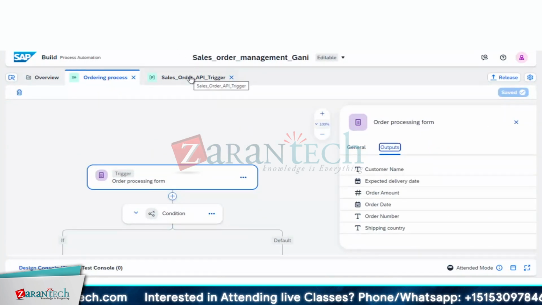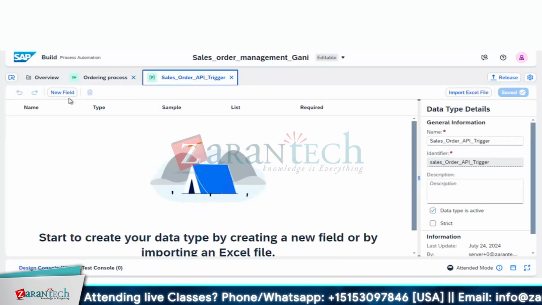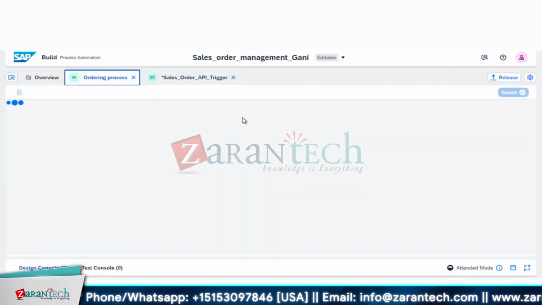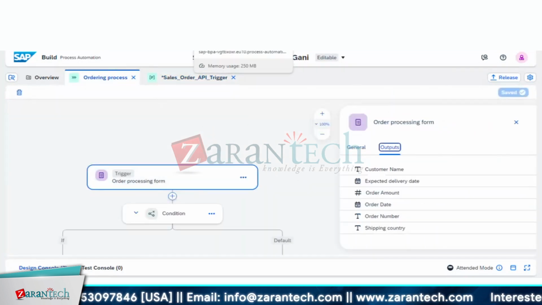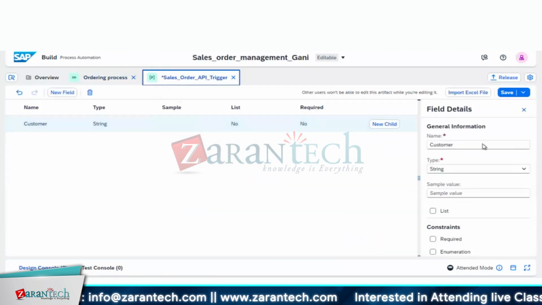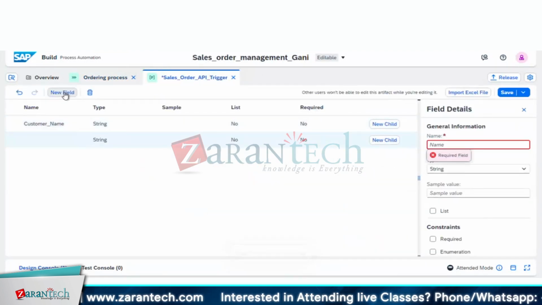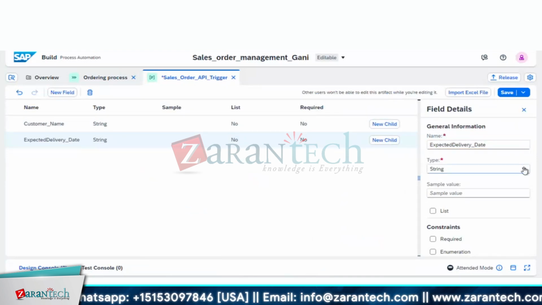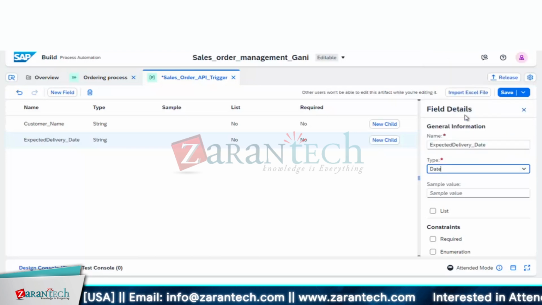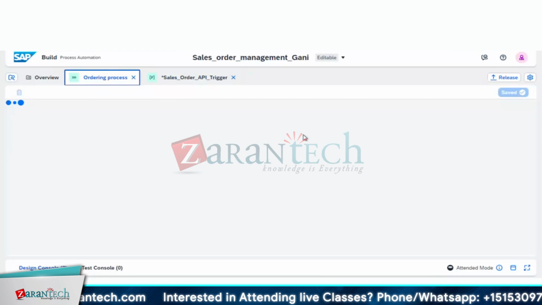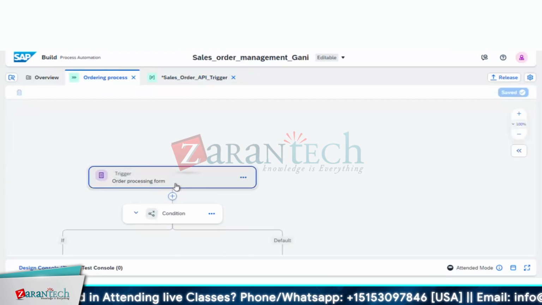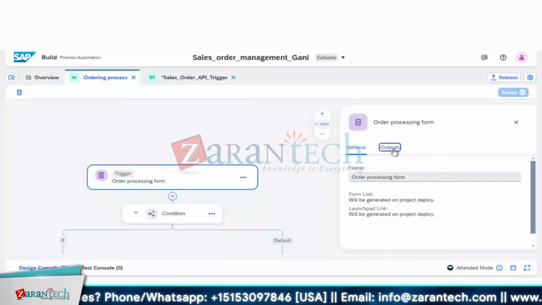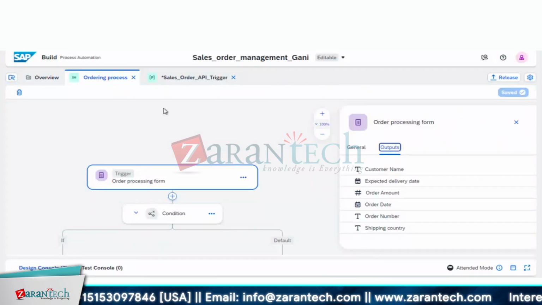Customer name, expected delivery date, order amount. Okay, expected delivery date. It's a date, the type is date. Fine. And the order amount, order date.